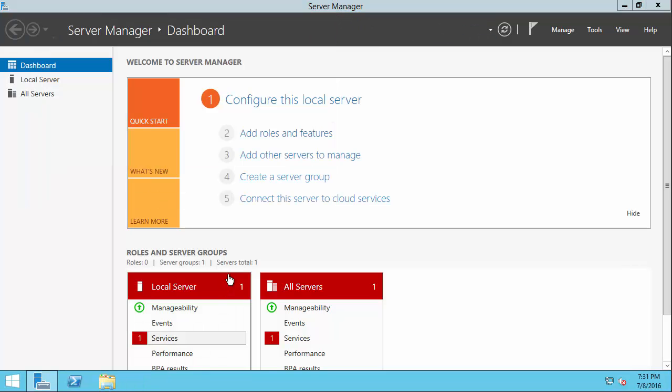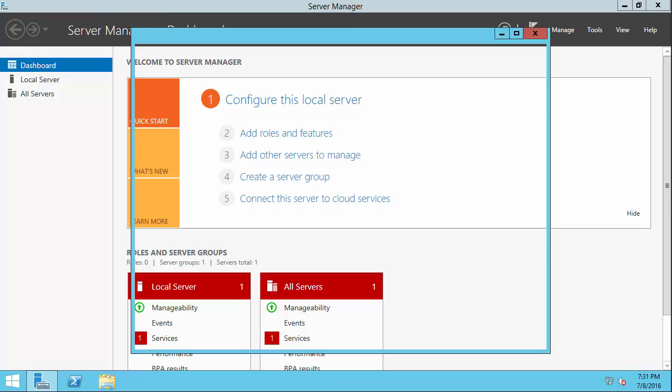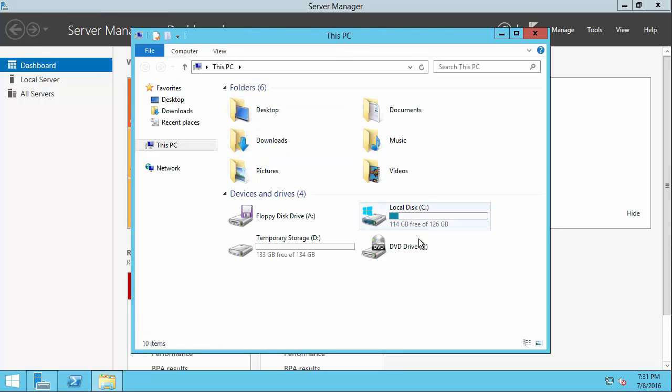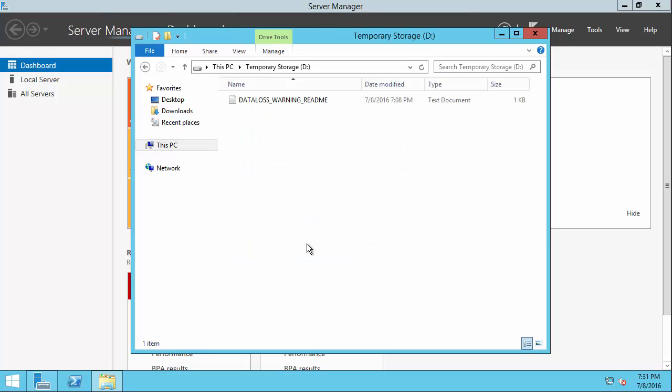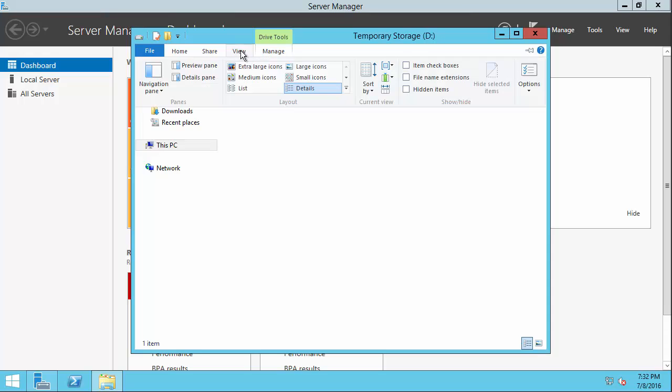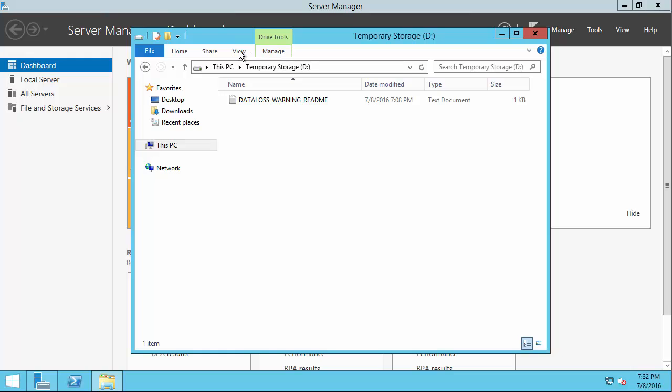Now if I look at this virtual machine, what do I have right now? I have my OS drive and I have that temporary storage. It's called temporary storage. It has a big warning on it. And what actually happens behind the scenes is it's also, let's look at the options.